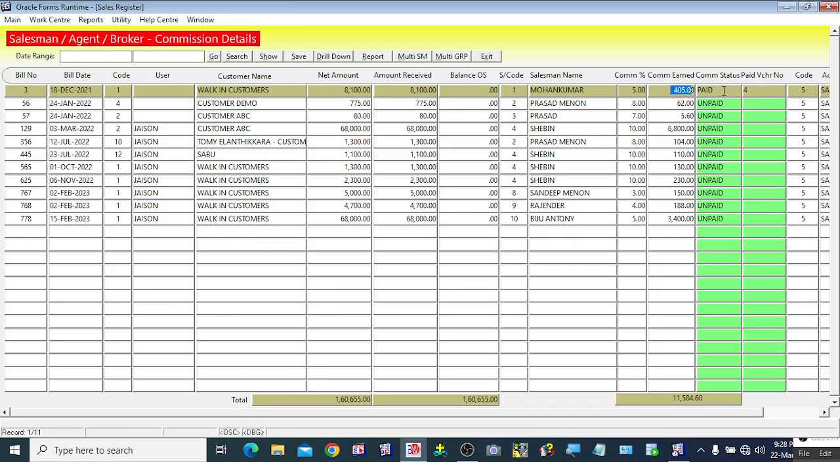Against this bill, what is the commission status, that is whether this commission amount earned by this specific user is paid or unpaid. If it is paid, against which voucher number we have paid or settled this commission to this salesman. All such information we can see in this report.